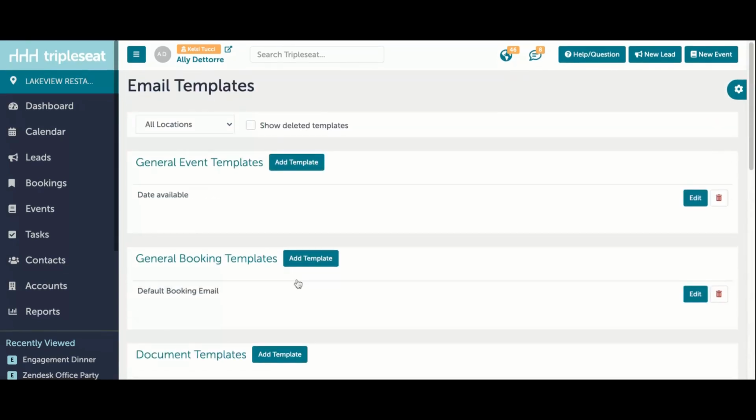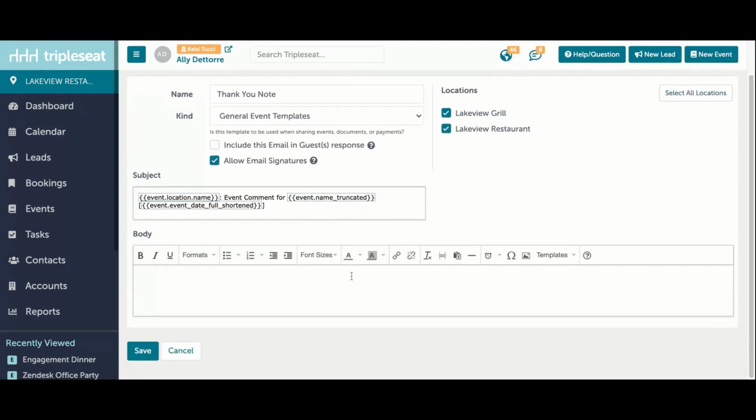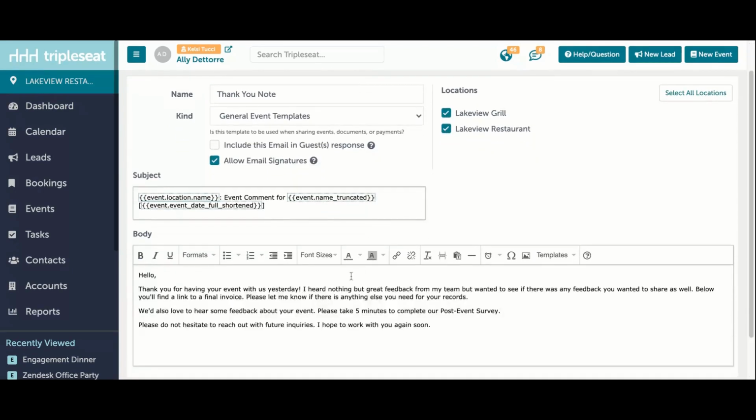So let's go ahead and add a thank you note template. We'll click add new template, drop in a name, select the location, and here is where I want to add the body of the email. So there's 3 items that I want to cover while I'm here.